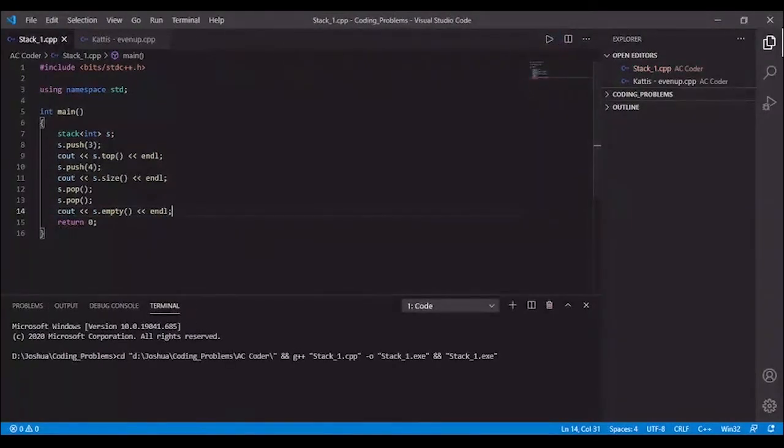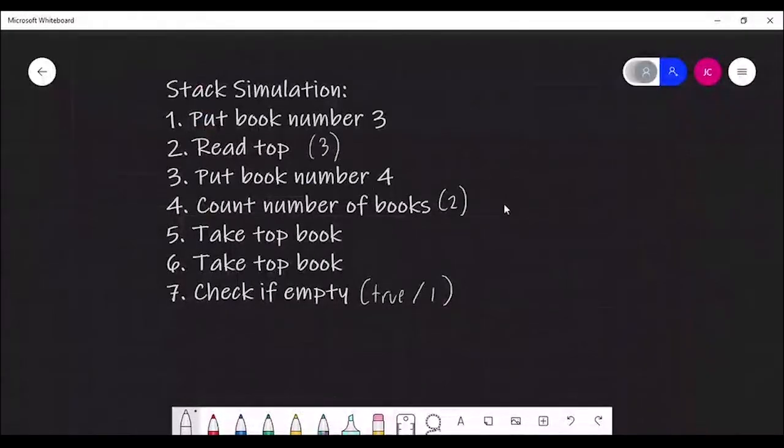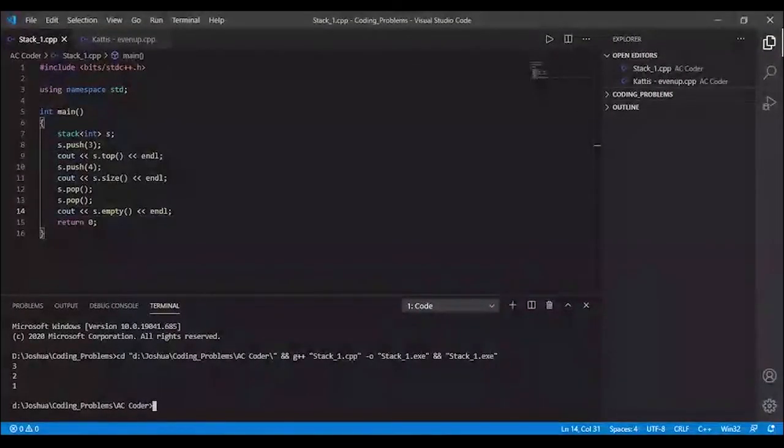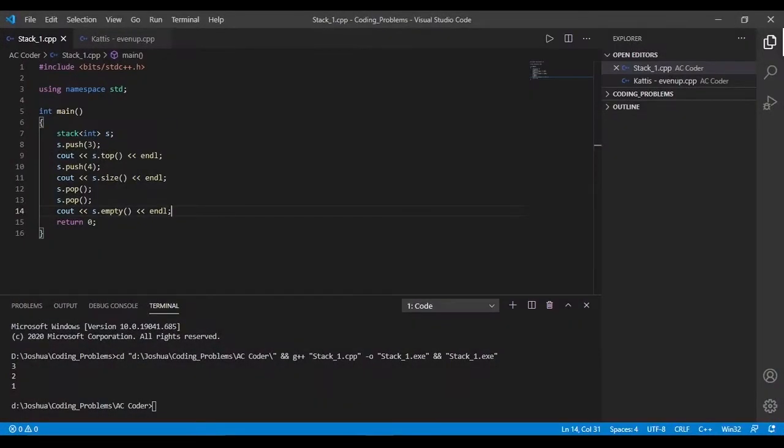Let's compile, and 3, 2, 1. Exactly as our simulation manually. So that's how you implement it in C++. Now let's try solving problems.